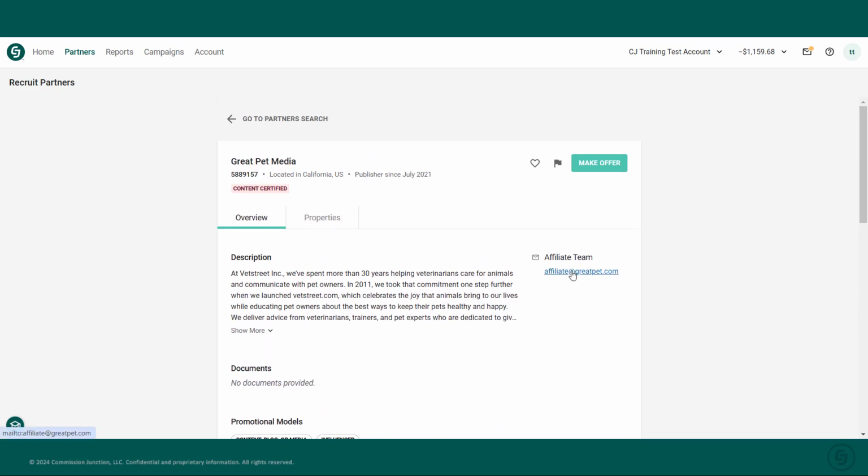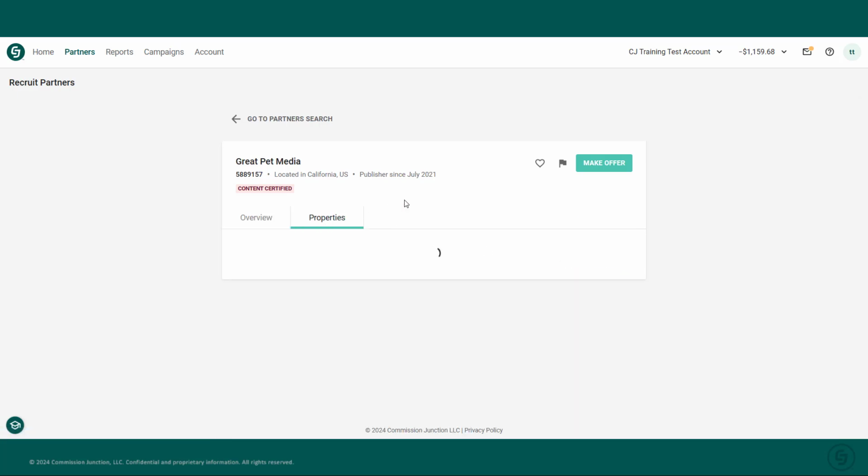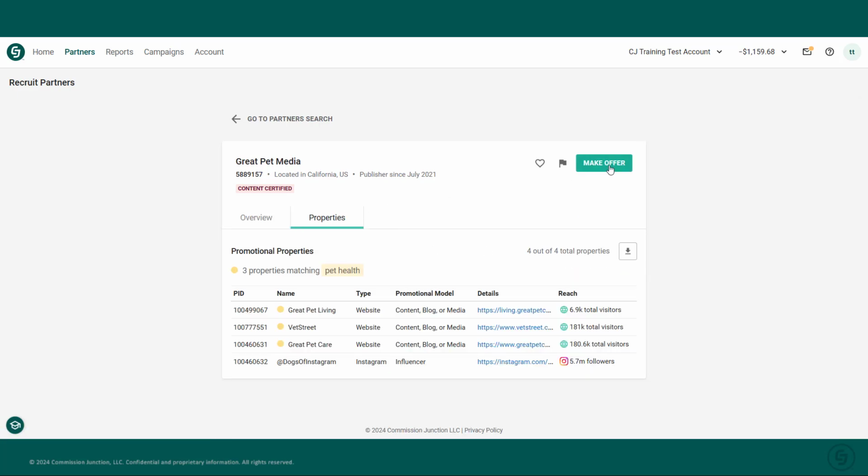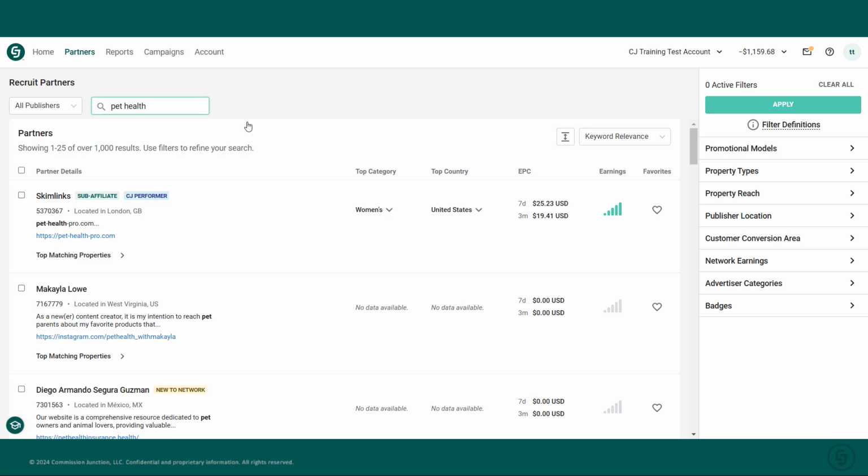If you'd like to make an offer to a publisher, click Make Offer in the publisher's profile and select the program terms you would like to extend. Pushing an offer can also be done in bulk in your main results page, along with adding partners to a favorites list, downloading the full recruitment list, or sharing the list with a colleague.